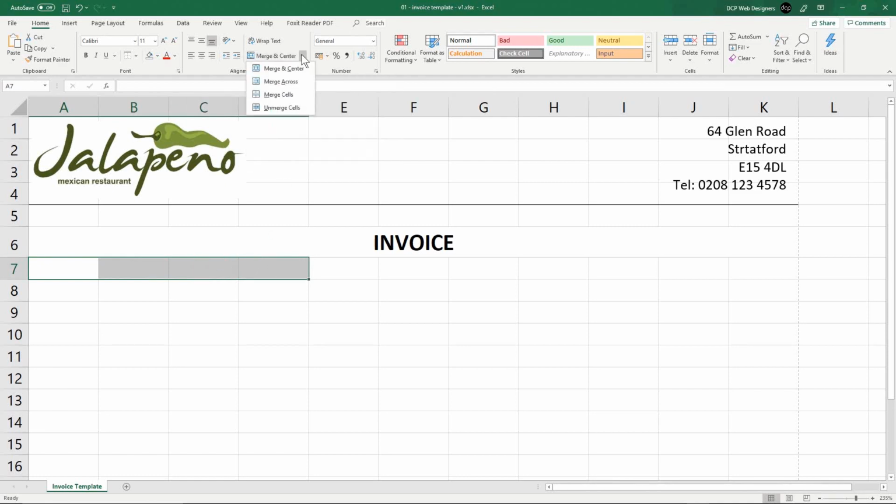In fact, let's click this drop down. Let's see what else we've got in here. We can click merge cells here. Merge and center should be fine. If we click merge and center, and then we're going to left align it here. Click left align, and then we'll double click inside of here, and we're going to type in invoice.